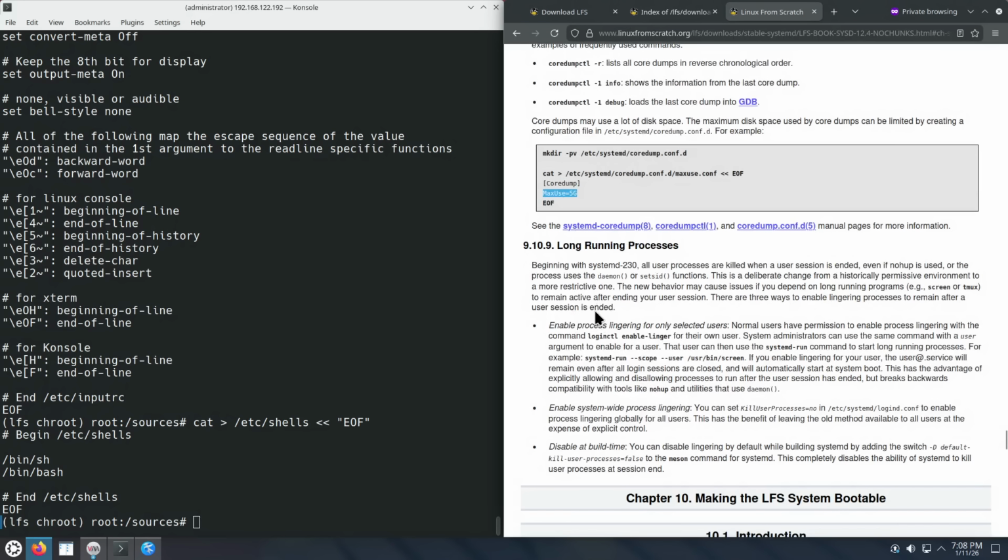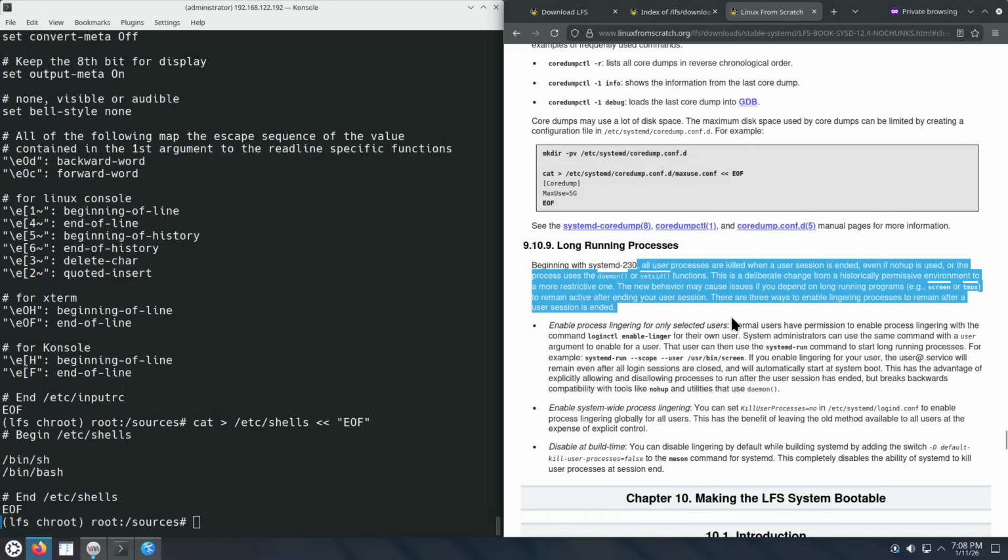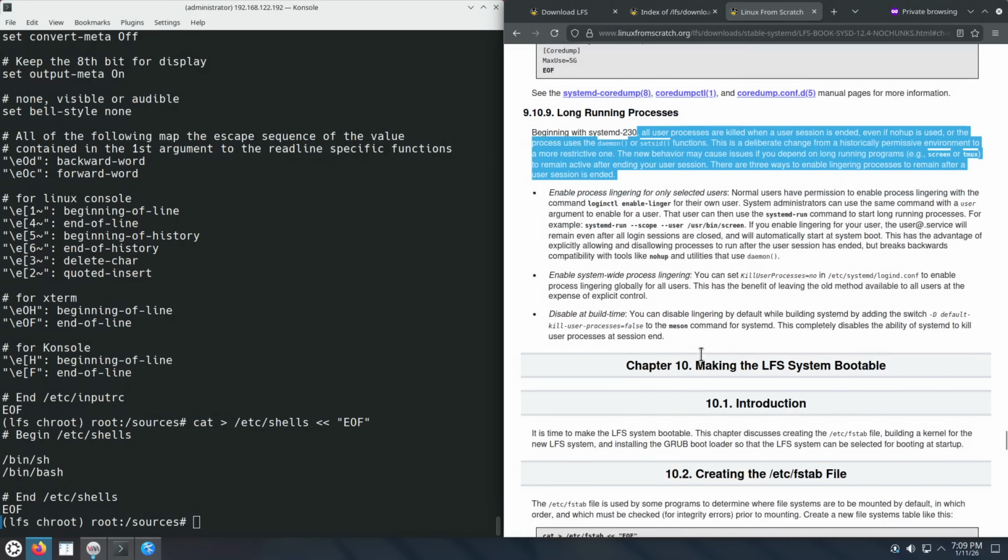Long-running processes. All user processes are killed when a user session is ended, which is okay. I'm not using screen or tmux.